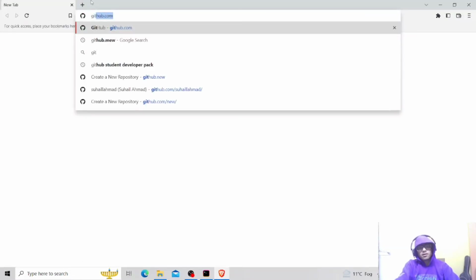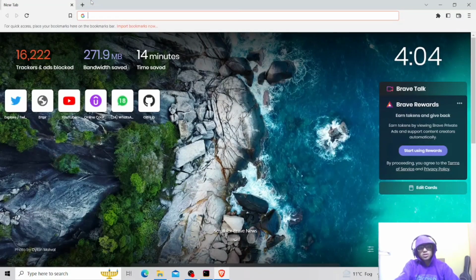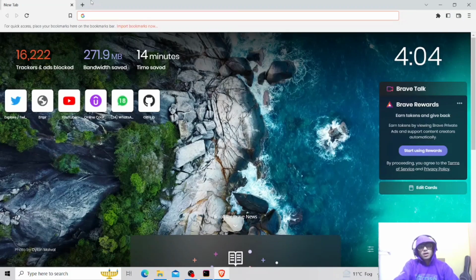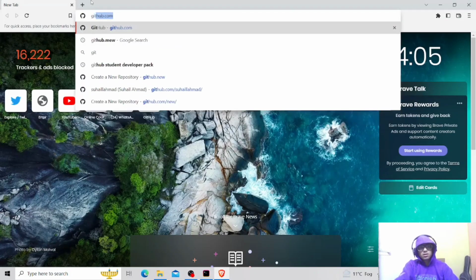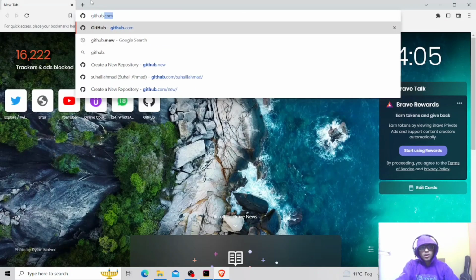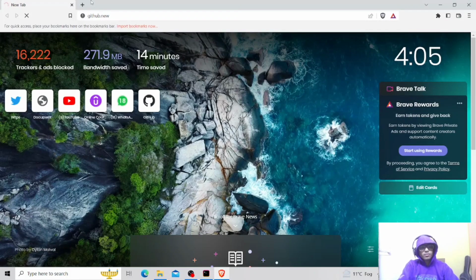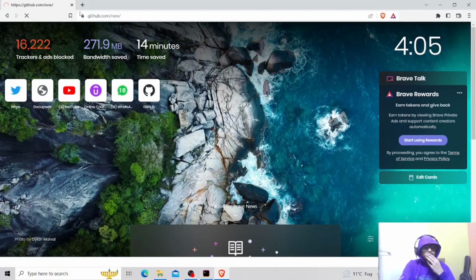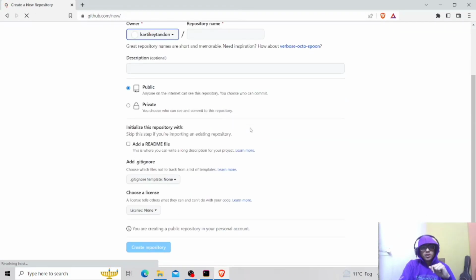For making the new repository, I will be telling you this command. This is a very shortcut command. For making the new repository in your GitHub directly from a browser, you can say github.new, github.new, mind the connection, and it will open the page.